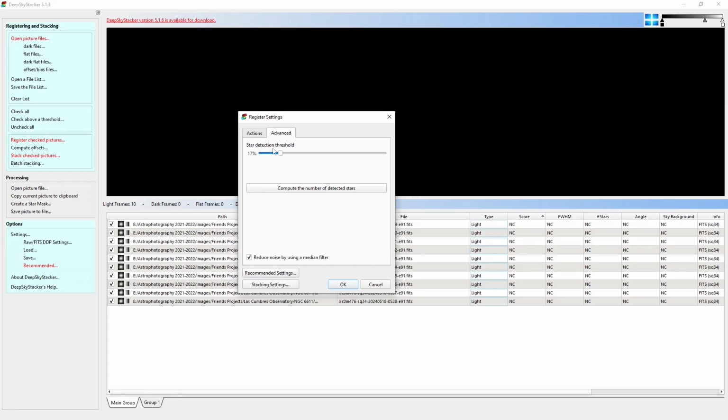This is the star detection threshold. I'm just arbitrarily selecting a percentage, in this case 17%. Then we're going to click on Compute Number of Detected Stars. That gives us 8 stars. That's not too many, but we'll try using that threshold for our registration.